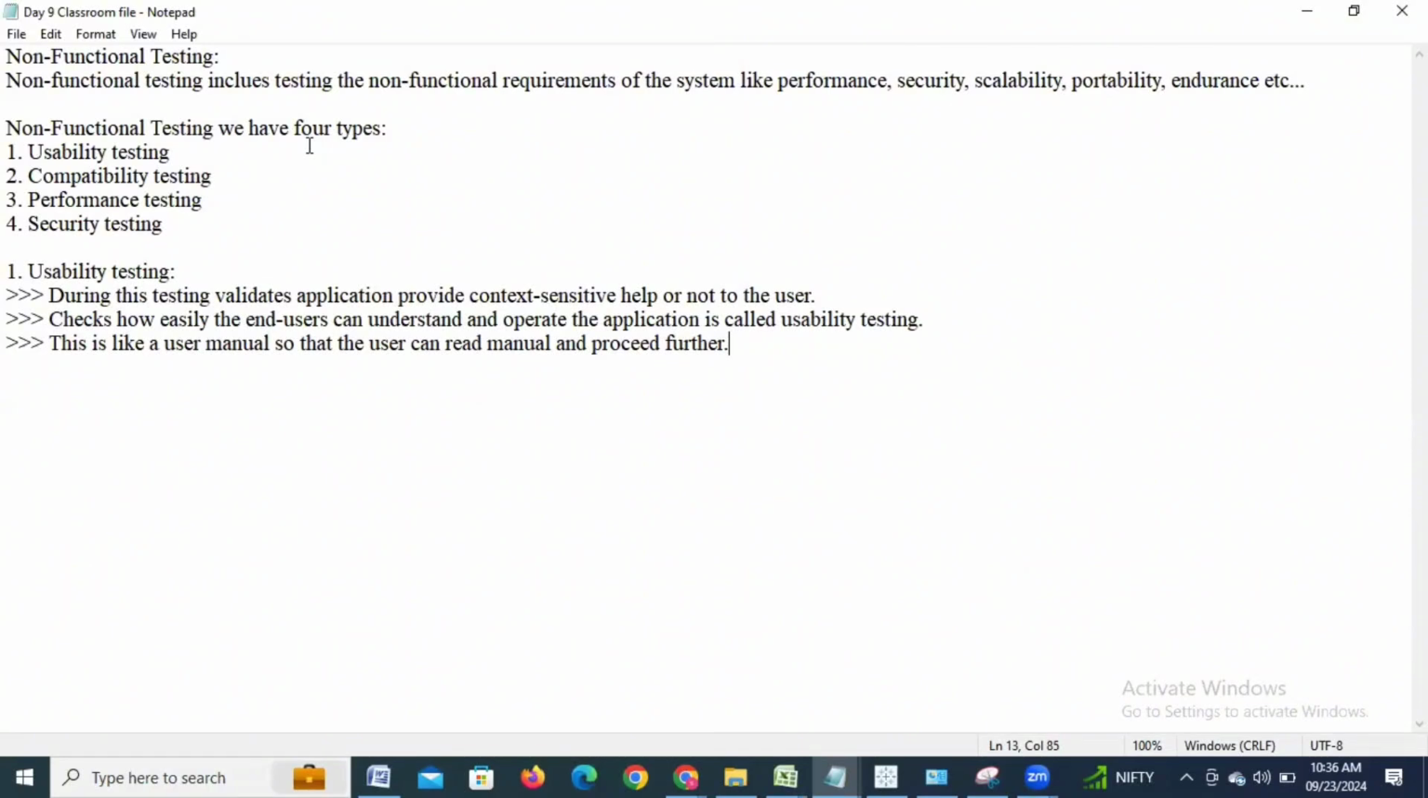The BA team is going to create the user manual books, and after delivering the application, we provide the user manual to the customer. Based on that user manual, they perform the testing on the application. But nowadays, in the agile methodology, we cannot provide any user manuals. We are directly giving the demos.